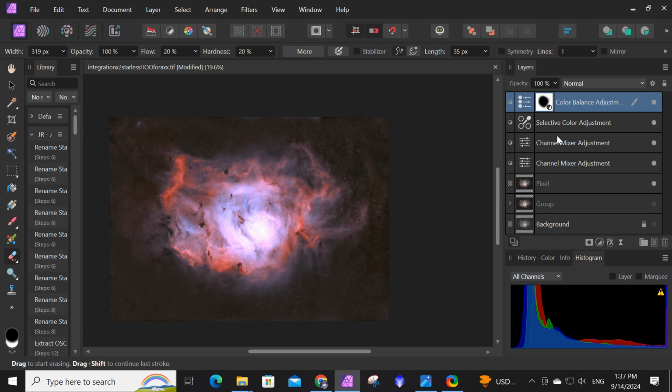But anyway, I think this is looking okay. I don't really worry about the histogram too much like a lot of people do. Maybe that's my fault and my lack of knowledge, but I still think this is looking alright.